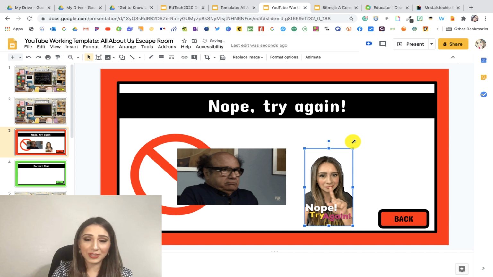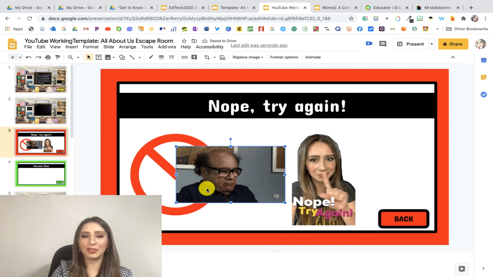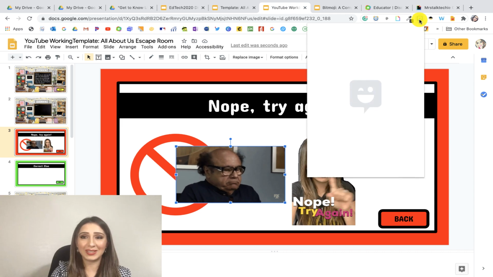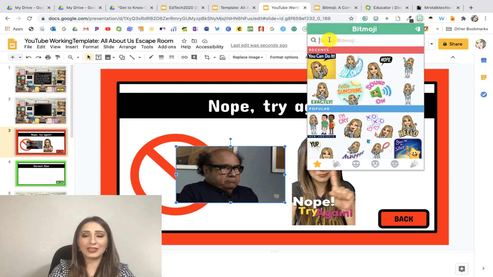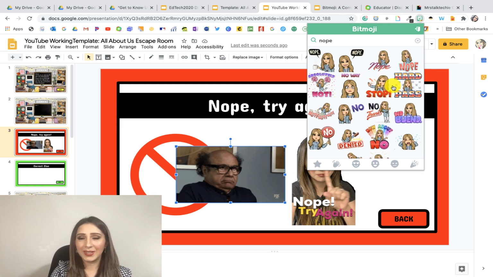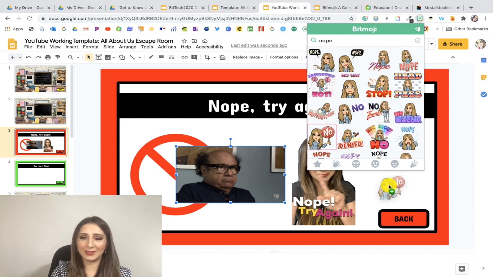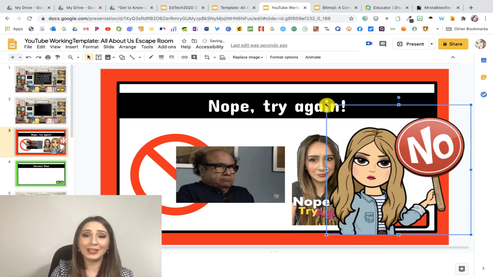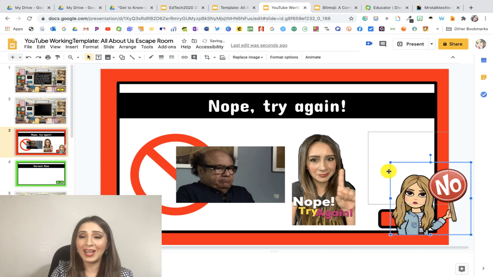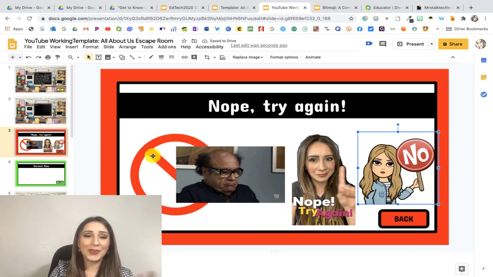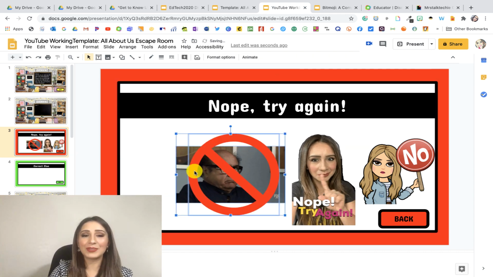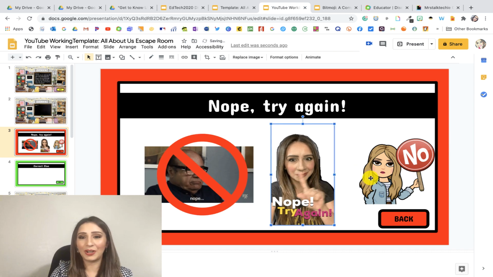The last option, because we are in this Bitmoji craze, is actually using your Bitmoji. So I have the Chrome extension here and I'm going to look for something that says nope or no. So this one's awesome, perfect. And so I'm not saying use all of these, but I wanted to show you different options that you have to showcase that, to say, nope, you got it wrong. So those are just examples, guys. This one's driving me crazy. These are just examples. I want you guys to see that there's a lot of different options.